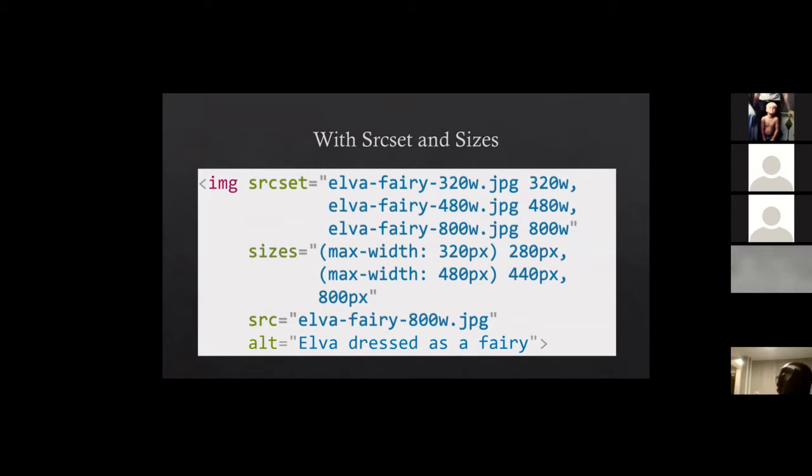320w, 480w, 800w. And then under sizes, in the situation where we're at a screen that's 320 pixels or smaller, the space that's going to be provided for the image is 280 pixels. For screens that are between 321 and 480, the space that's going to be provided is 440 pixels within our layout. Anything else, anything bigger than that, is going to be 800 pixels, which is probably like the full width in this case.